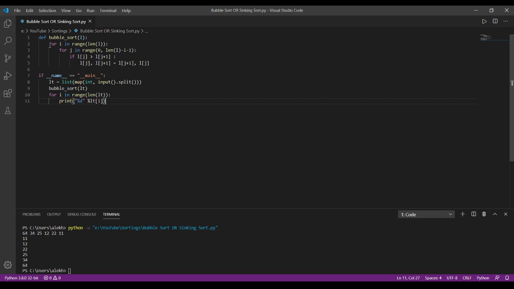For this, we need to use two loops. The first loop is used to traverse the entire list, and the second for loop is used to check whether the two adjacent elements are in sorted order or not. If we are considering ascending order, then the element at index position 0 should be less than the element at index position 1. If it is not, then we need to swap.